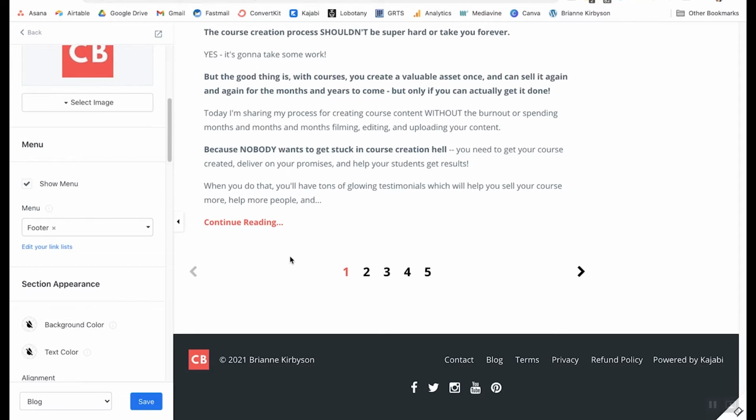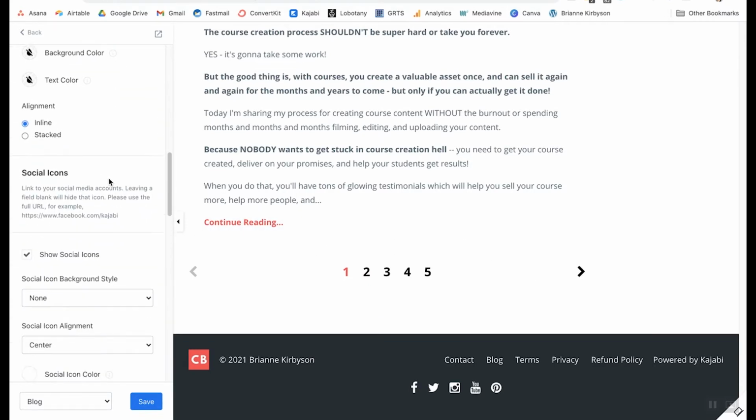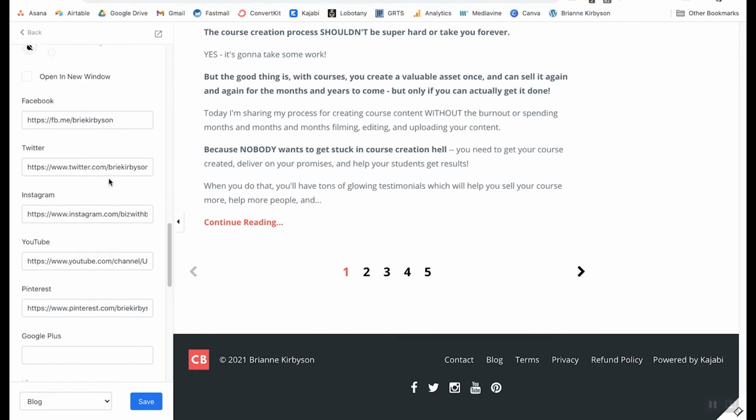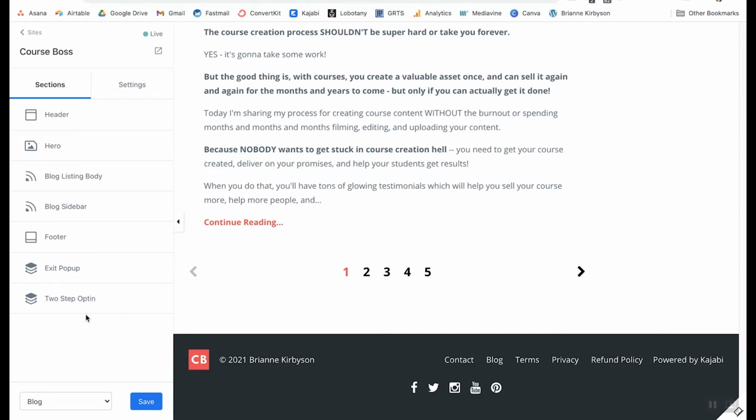I have a separate menu in my footer that I've set up with my privacy, my terms, contact, refund policy, all that fun stuff that isn't as important to be in my header at the top of the page. But you can choose what that looks like, what you include, change your social icons, and put in all of your social links for that as well. The last two options are optional as well.